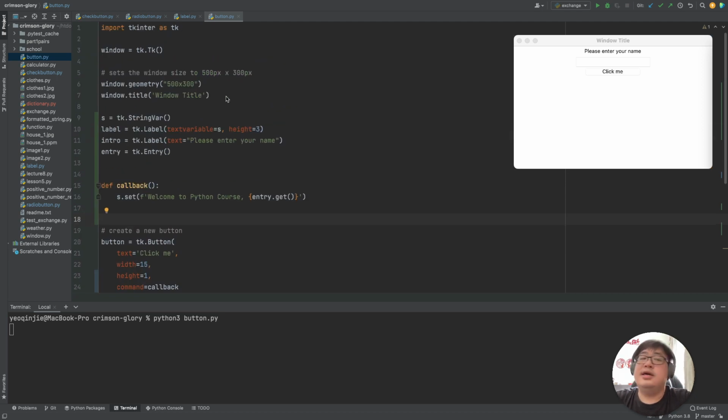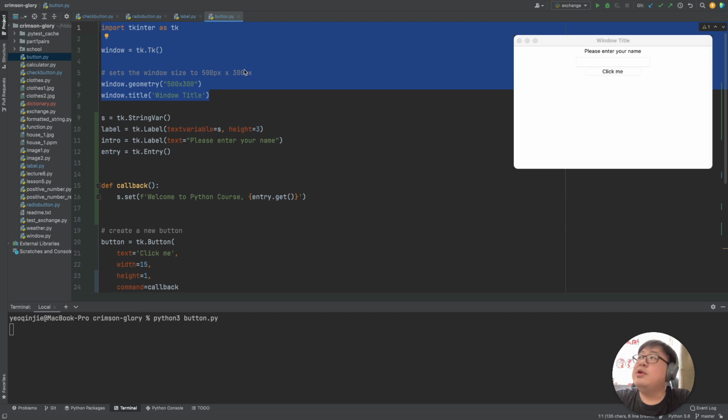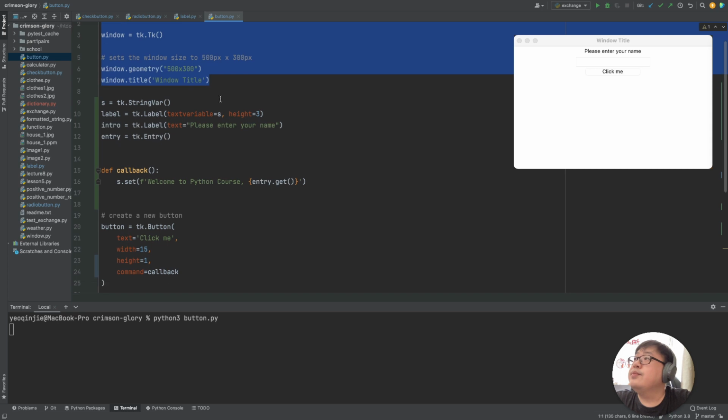Okay. So let's explain this code again. Likewise, you are able to find the code in the repository Quinsome Glory. Okay. So the first few lines are the same, so I shall not touch on them again.